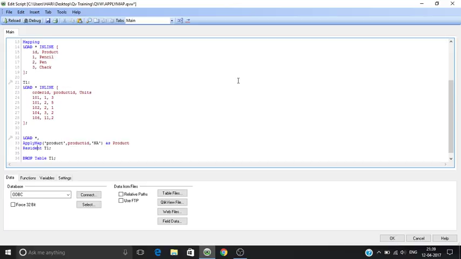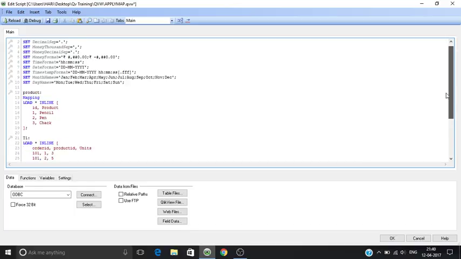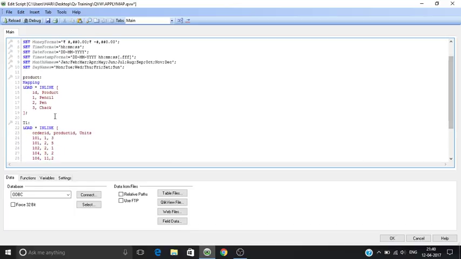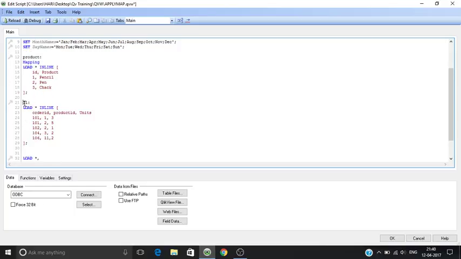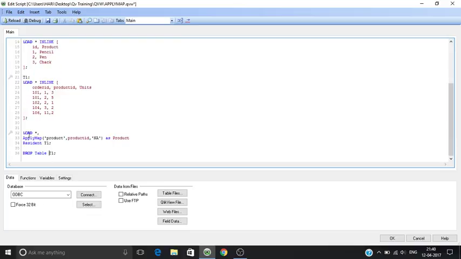Okay, the code execution method is top to bottom. The code execution starts from here. It will identify the mapping load and load it as a temporary table, and then it comes to this. Here it will load this data, and then here it will load data from this and then apply map.